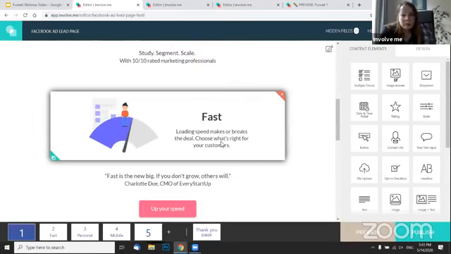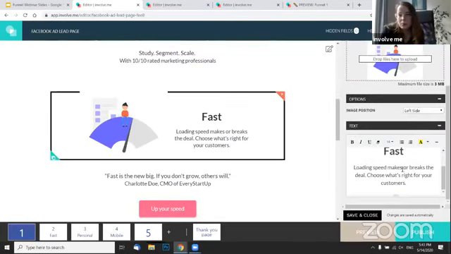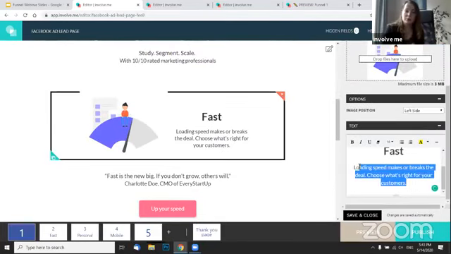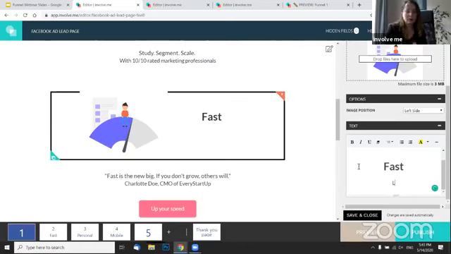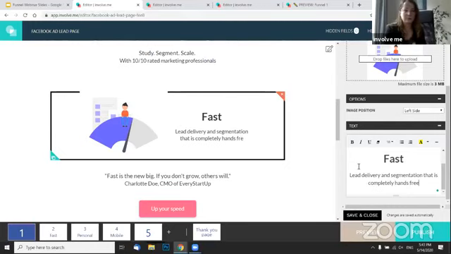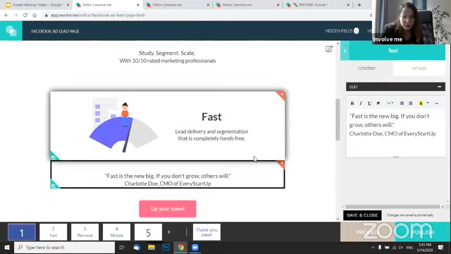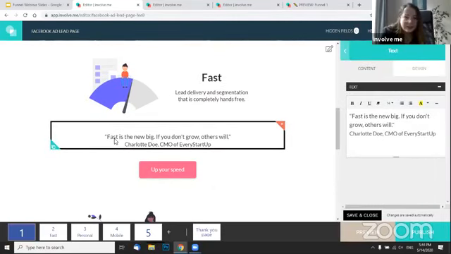Is it fast? Yes, it can be fast. So what can we do? They can deliver leads, delivery and segmentation that is completely hands-free. Then we have a quote, a fake quote: fast is the new big. If you don't grow, others will. Is that true for a marketing agency? Yes, it can.